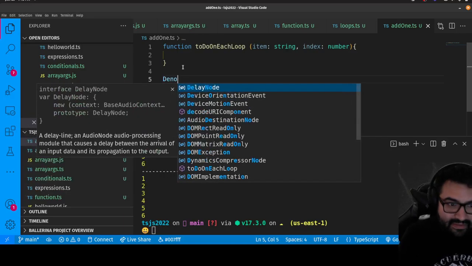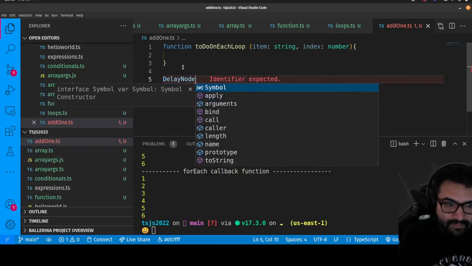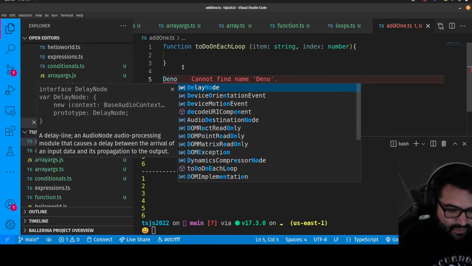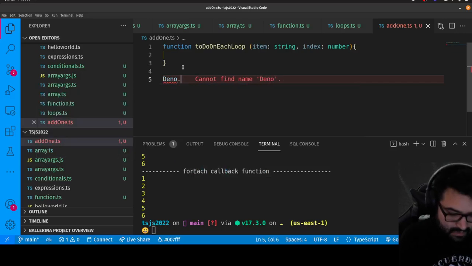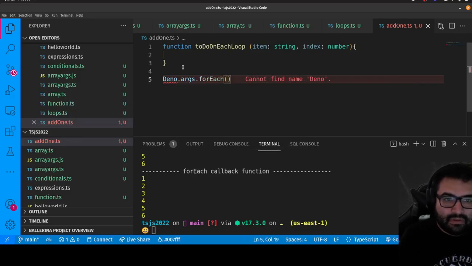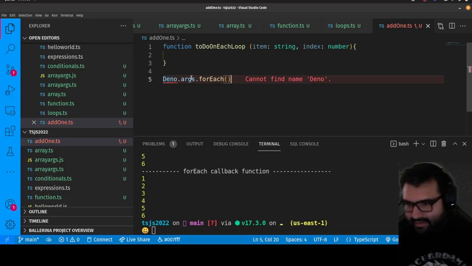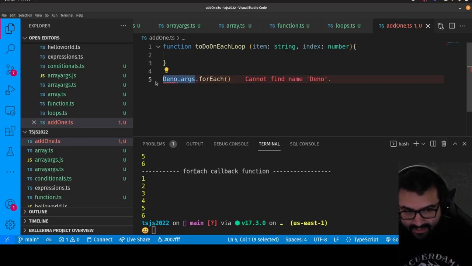Well, if I do Deno.args.forEach, I don't think it'll actually give me any information right now because it's not going to recognize the Deno object. But again, the Deno.args object, as we saw in the previous video, is just an array of strings. So essentially, this would be that same forEach function.